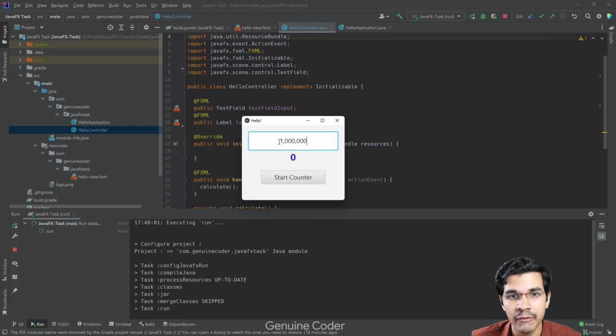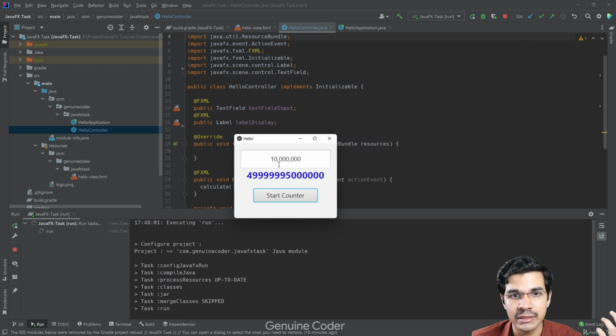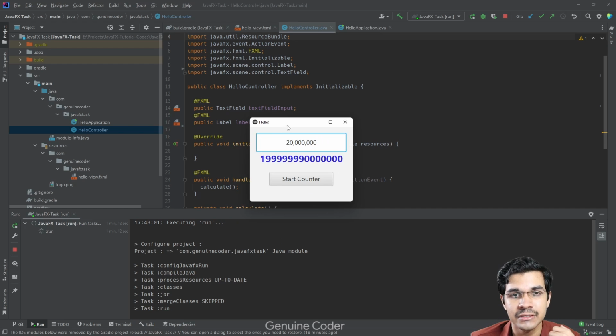If I give a value maybe like 1 million, it will take a little bit of time for the processing to complete. But for the value 1 million on my processor, since it is a latest processor, it is not freezing. But if I increase the value to 10 million, you can see here that the program is completely becoming unresponsive. If I give 20 million and try to move the program, it is completely frozen and not responding.